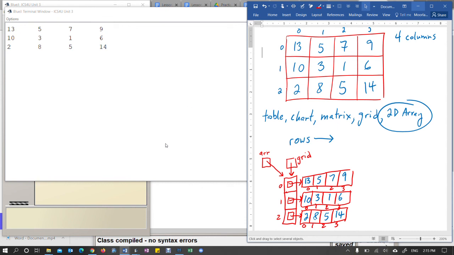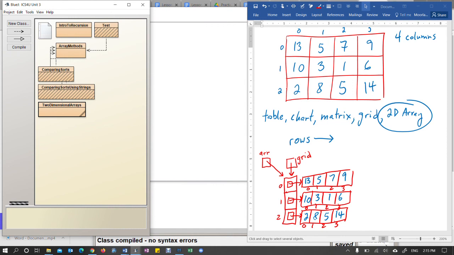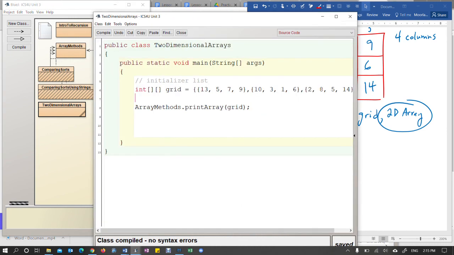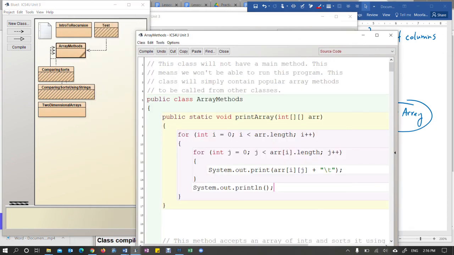So that's kind of the first most popular method that we want to create, print array. So we're going to have an exercise where you're going to create other methods that work with two-dimensional arrays as well. So I'll stop here and I'll let you have some practice with this, and we'll see you in the next video.